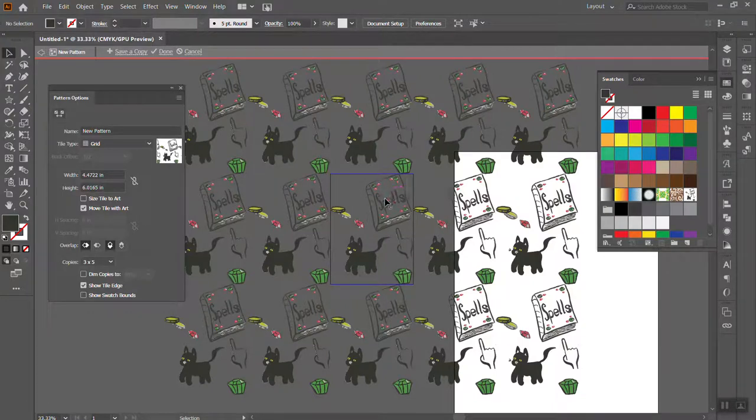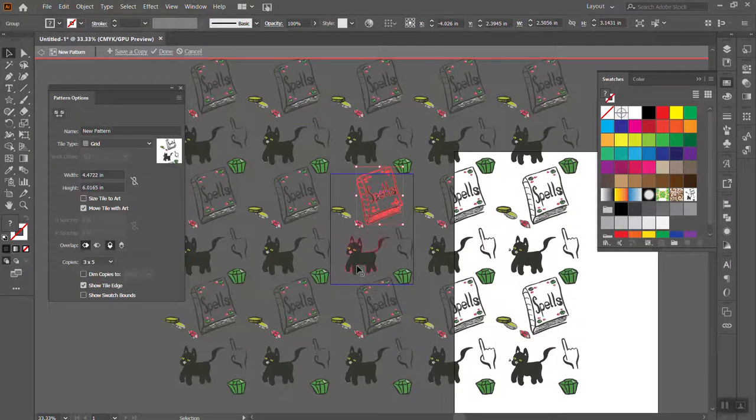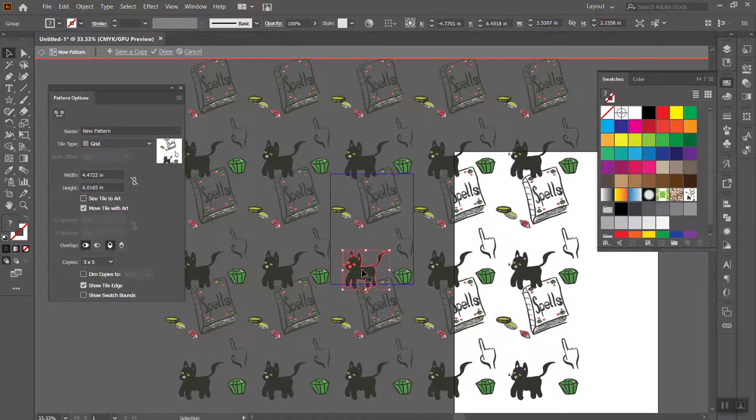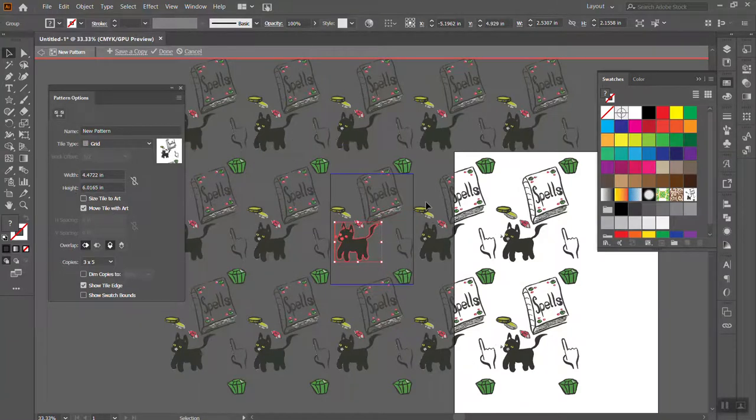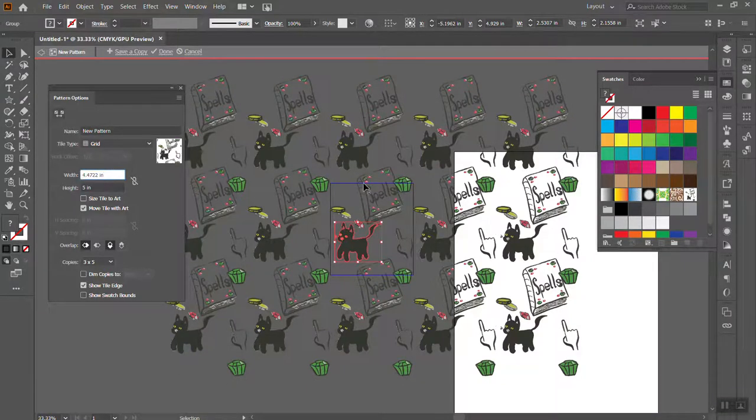And what's great is that I can move these shapes around, and I can also adjust the width and height of the tile, right? So if I want there to be less space between the bottom of the cat and the spell book, I can lower the height of the tile. So let's try 5 inches. See? So it's very good.